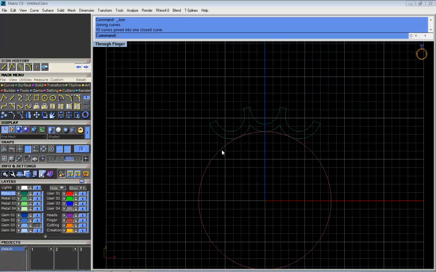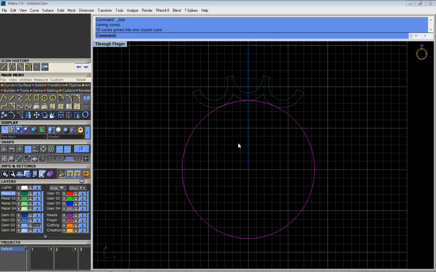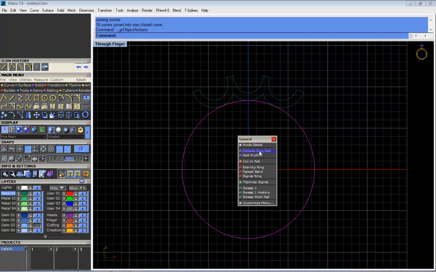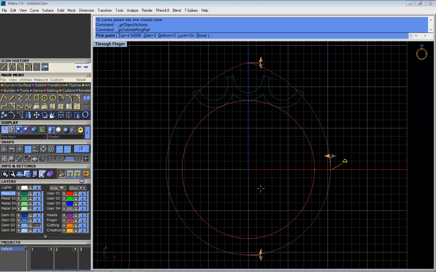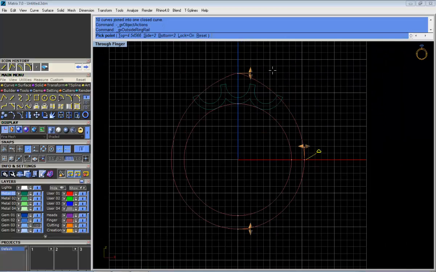All right. Now we're going to select the ring rail, and I'm going to press F6, outside ring rail. This is basically the outside shape of the ring. We are going to use them to make a sweep to rail later and to create the actual shank of the ring. I'm going to move this a little bit like this. It's really up to you, okay?